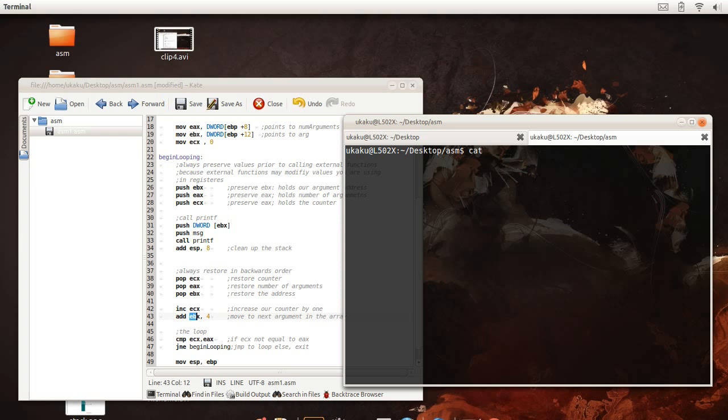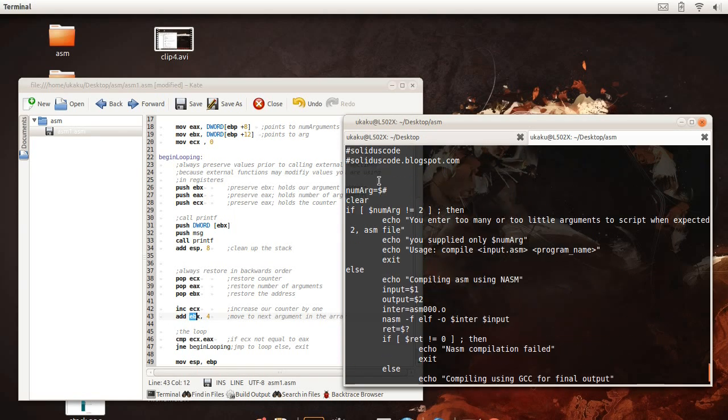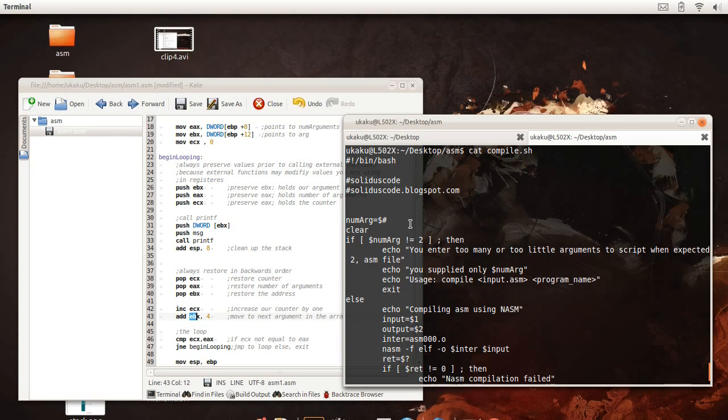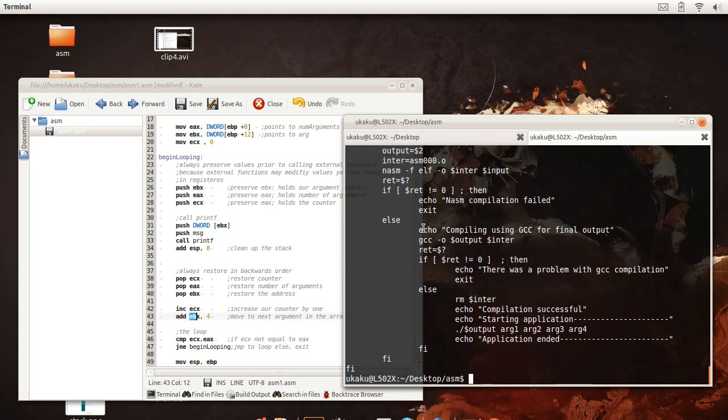First of all, let's display what my script looks like to compile this program. So this is the beginning, and it comes down over here. After it's compiled successfully, we call our program and pass it arguments 1, 2, 3, and 4. But there are actually 5 because the program name is included. So this is what's going to be displayed to the screen. Let's go ahead and compile and run it.